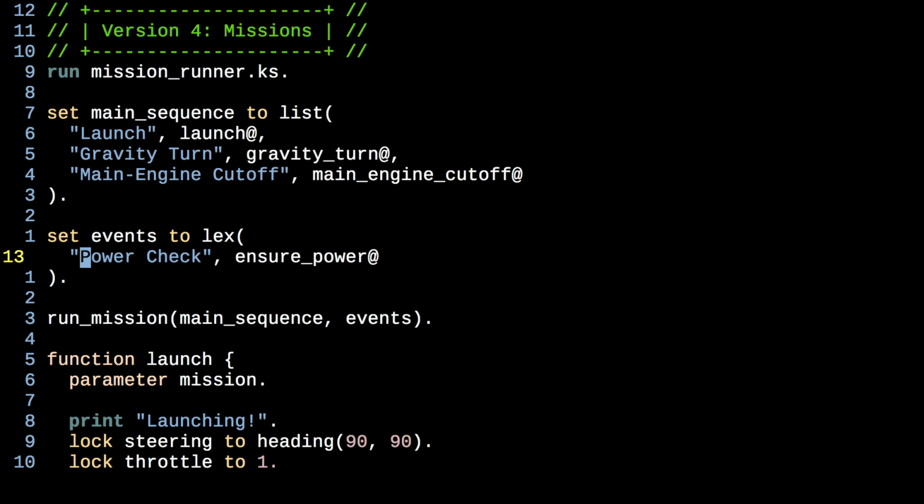And then we've got the events that are just run this as often as possible, because this is sort of a background job that should run very frequently. So let's take a quick look at how this mission runner is scripted.